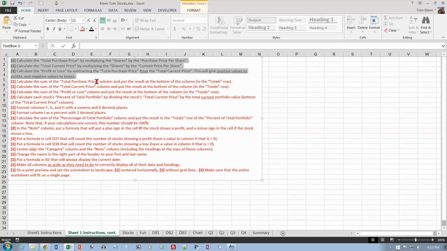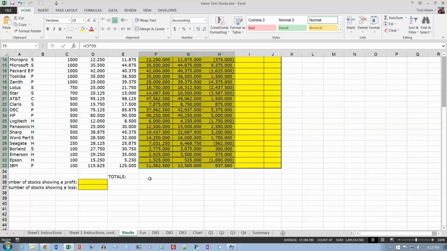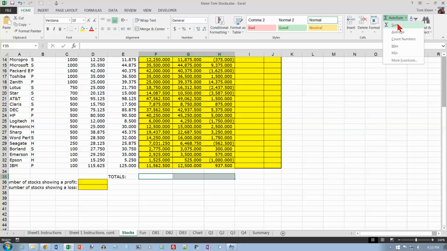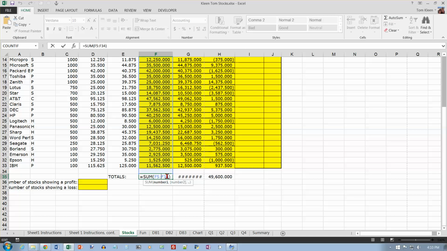Calculate the sum of the total purchase price column, put it at the bottom. Same with total current price, same with profit or loss. So we can do that pretty much in one command here. Let's just select all those cells and go to our auto sum and choose sum. And I should always double click here and make sure, and it's summing through F34. Well, there's nothing in F34, so technically that's not a big deal. Same thing here and same thing here.